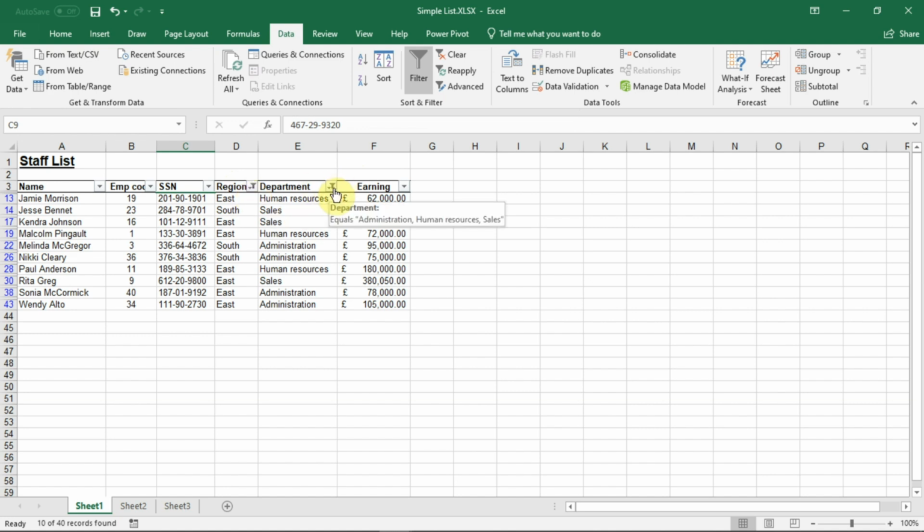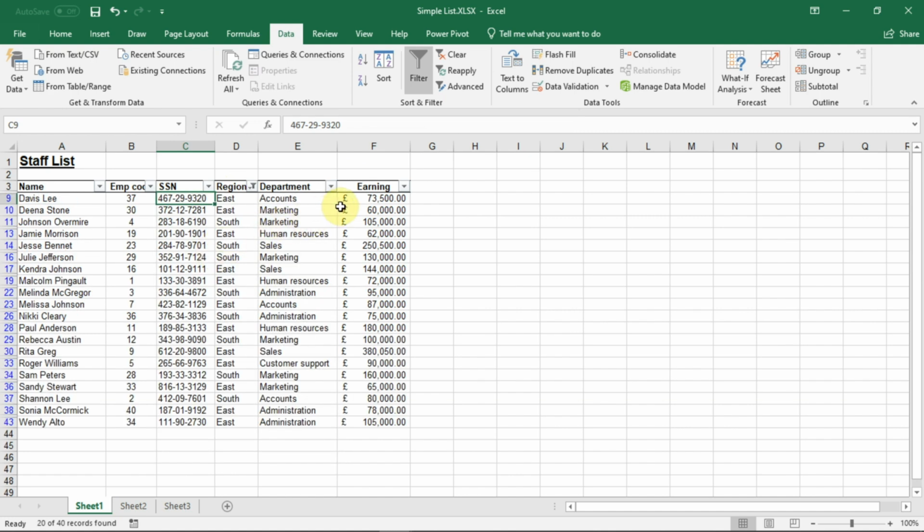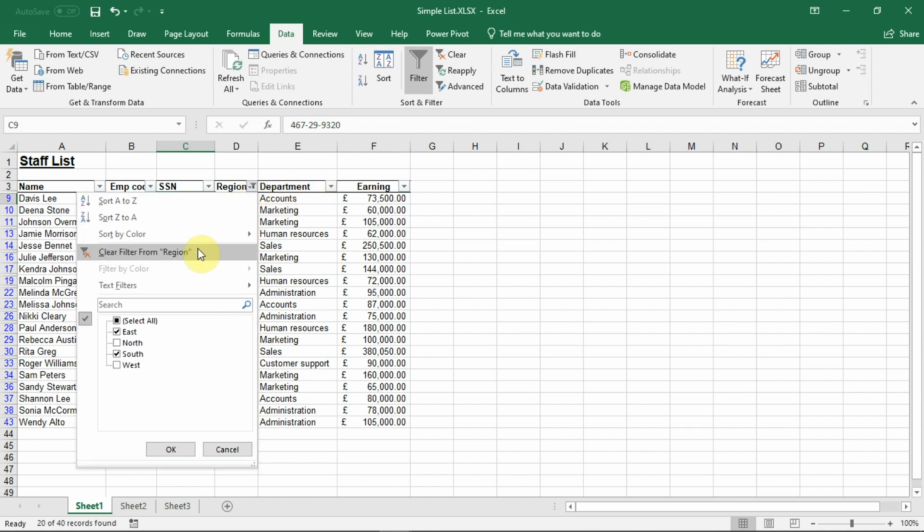Or on a case-by-case basis, I can pop the arrow down for, say, in this case, the department. If I want to, I can tick select all, or if I click here, clear filter from department. And can you see that removes the symbol of the funnel at the top of that, and we're only now filtering by the region. Now I'm going to go ahead and remove the region filter as well.